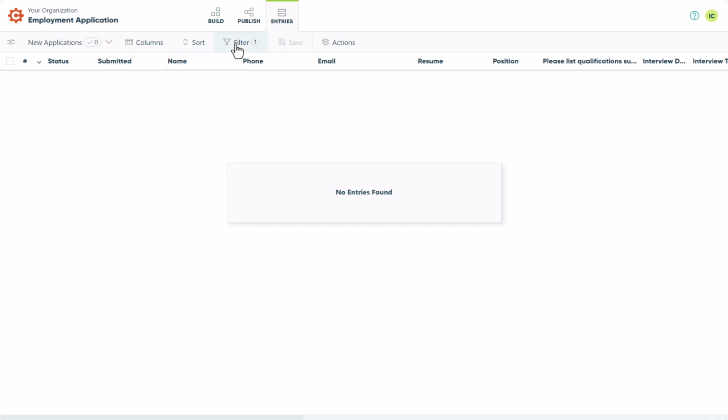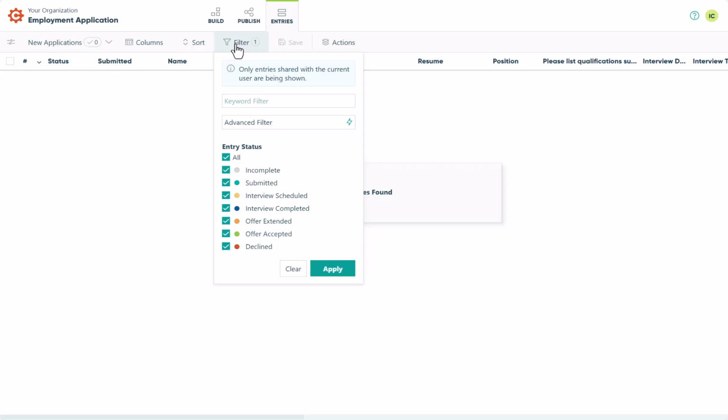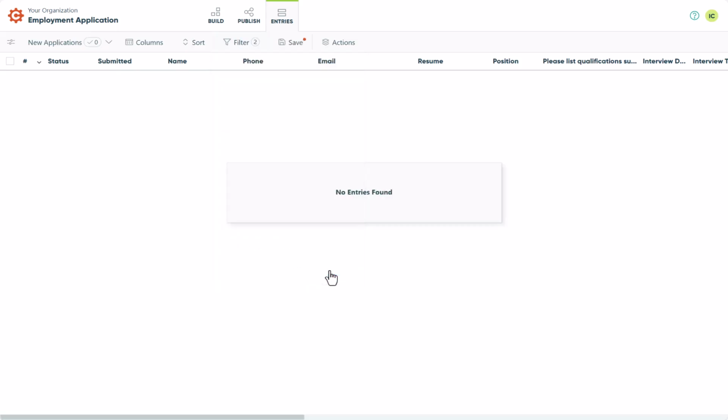If we click on the filter option, we'll notice that this view is seeing all the entries. Since we only want to see entries with the status set to submitted, I'm going to set the filter accordingly, then hit apply. Once I've done that, I must also remember to hit this save button. You definitely don't want to miss this step because that's how we'll save the filter to this view.